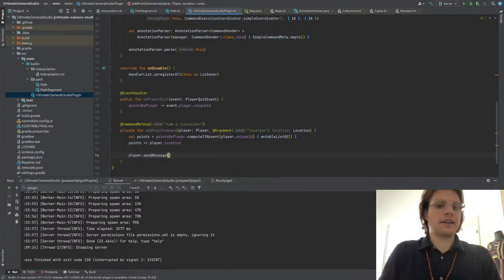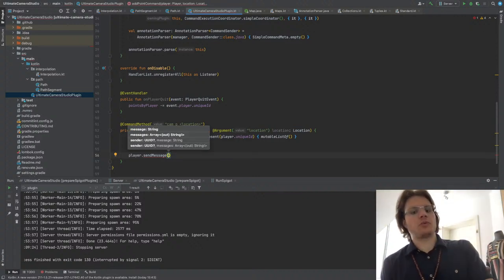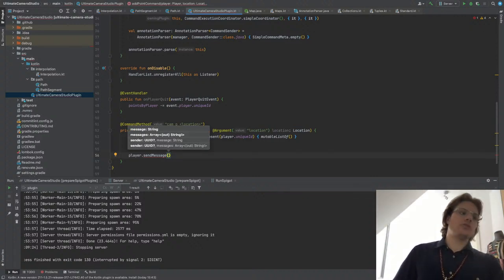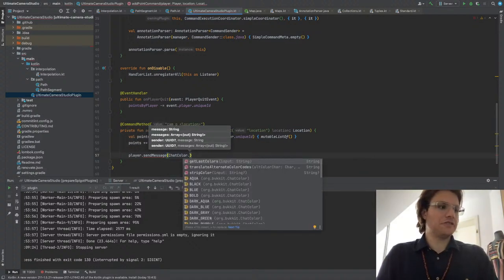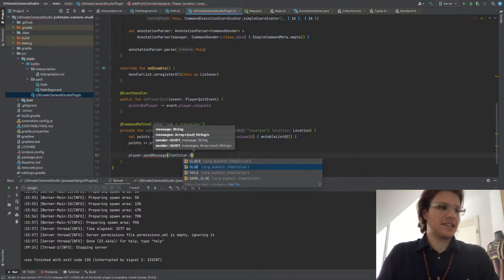Okay, now it's kind of unfortunate that we're not using Paper, because with Paper we could be using the Adventure library to make nice chat components. Like this, we're going to have to use chat colors.